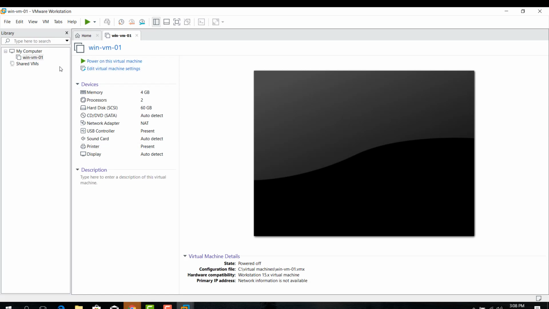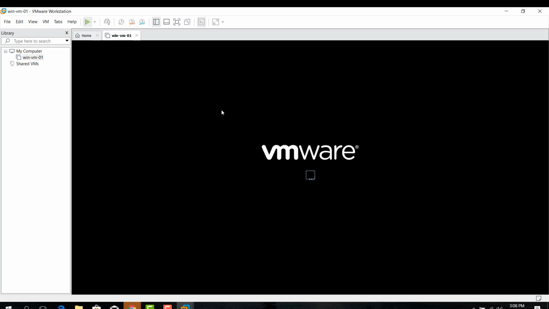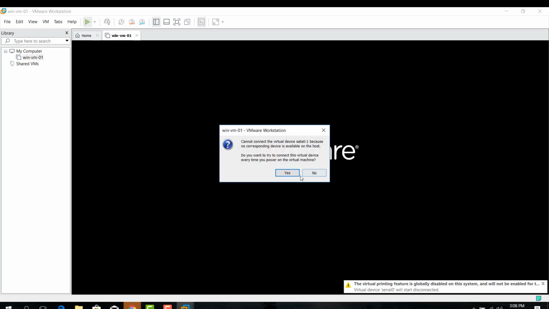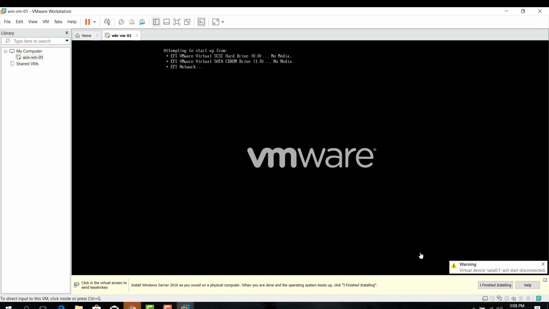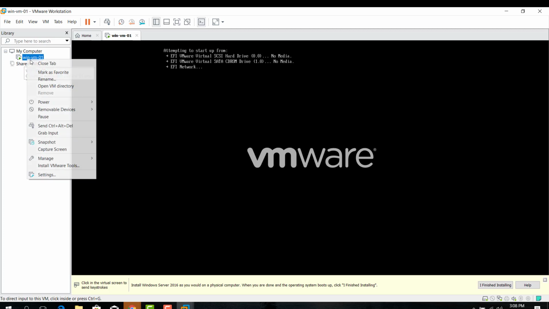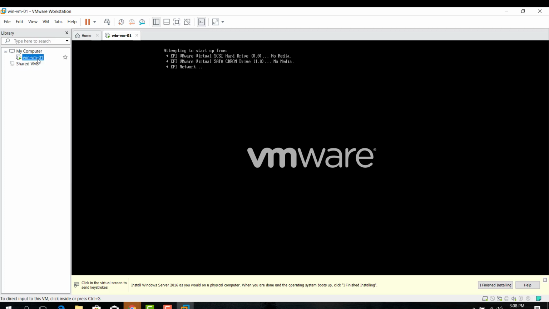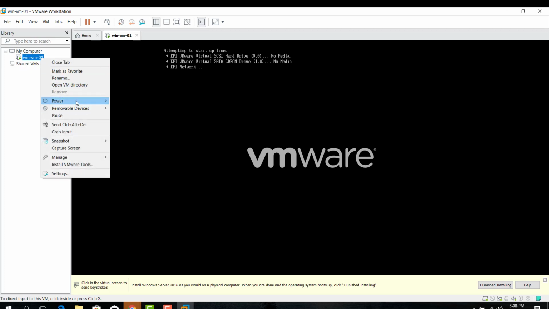If you have your ISO image attached, you can power on this virtual machine using the play button. Once you power on, it boots up the virtual machine. If you have your ISO image attached, it automatically starts booting into your ISO image or CD drive, similar to how you install a Windows operating system on your laptop, right?